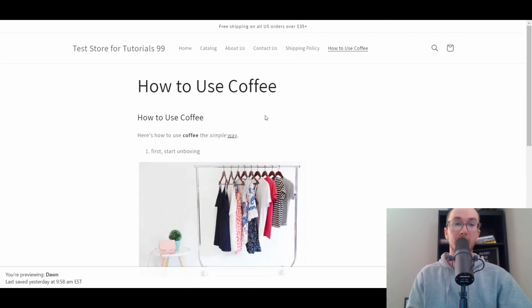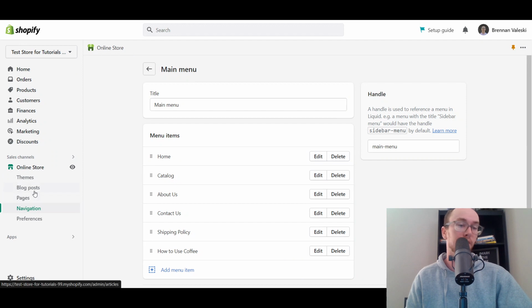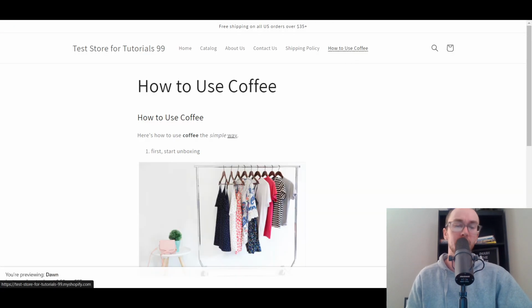So that's really how you add a page in Shopify. It's pretty simple. Again, if you're trying to create more like informational content, maybe better to include some of that just in your regular blog posts. But if you're just creating one-off pages, makes a ton of sense, of course. That's how you do it in Shopify.